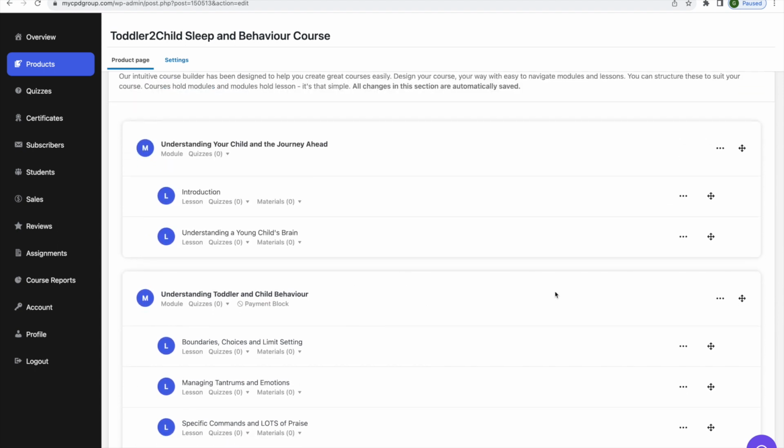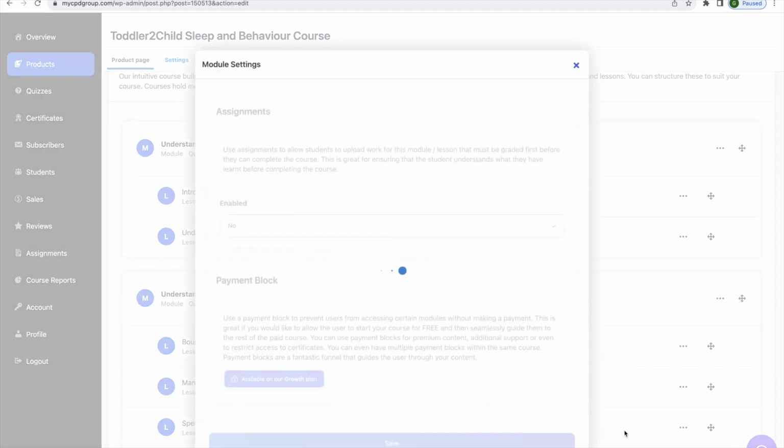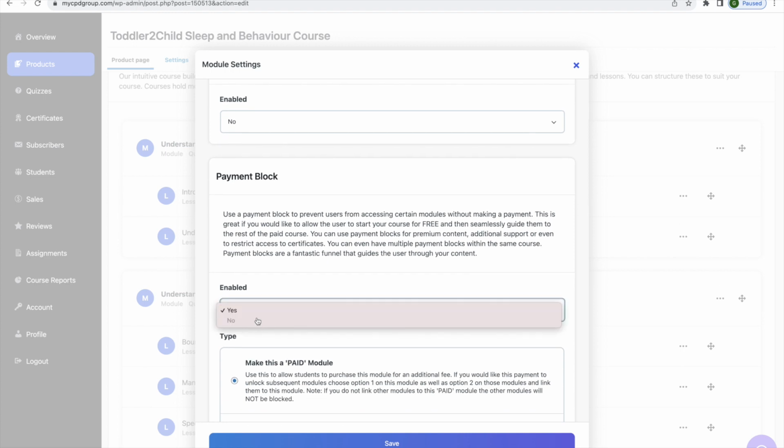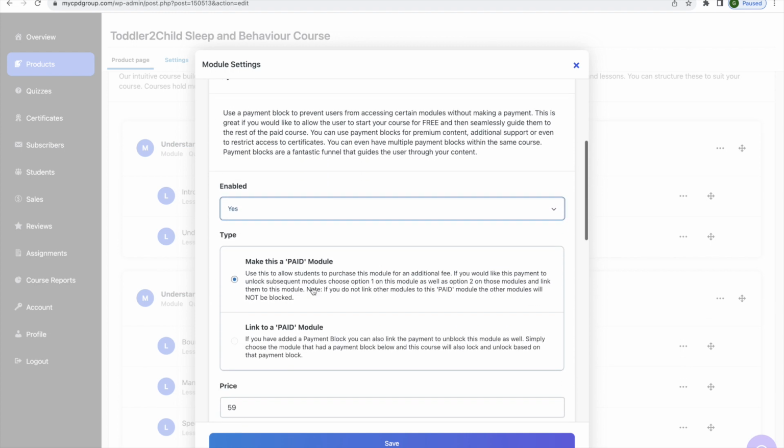So this is the module we want to add a payment block to. If we click on those 3 dots there, click on settings, you'll see payment block. To enable the payment block, simply change that from no to yes, and it explains the difference. Make this a paid module. Click this option here to allow students to purchase this module for an additional fee. If you would like this payment to unlock subsequent modules, choose option 1 on this module, as well as option 2 on those modules, and link them to this module. Note, if you do not link modules to this paid module, the other modules will not be blocked.